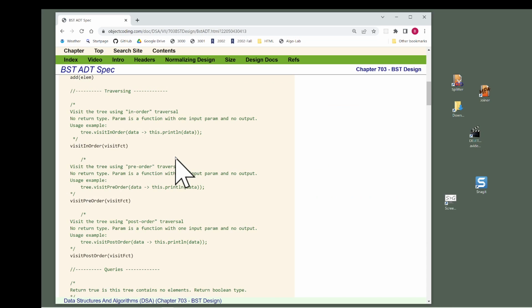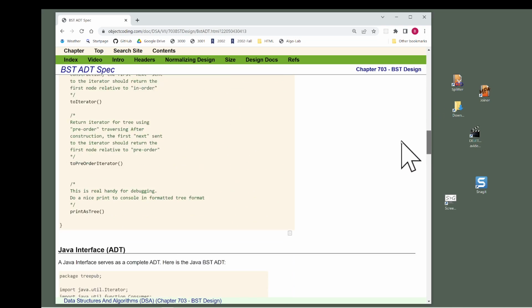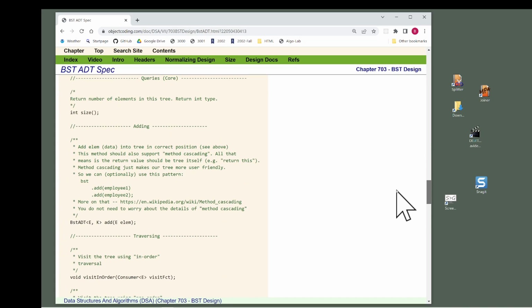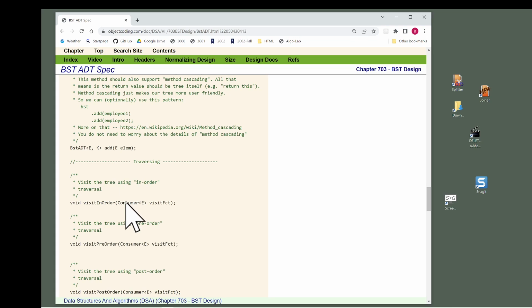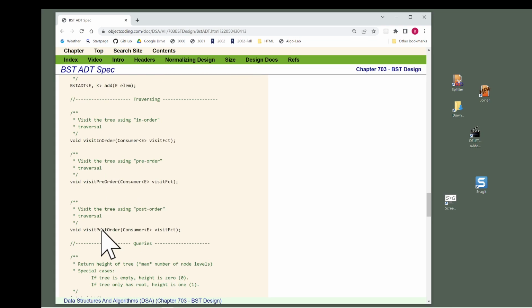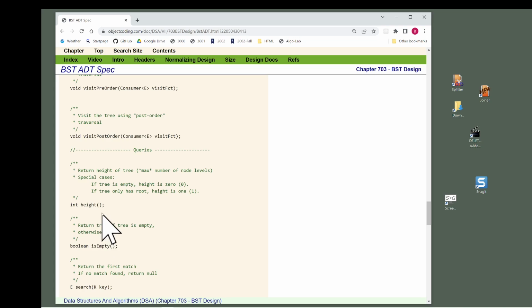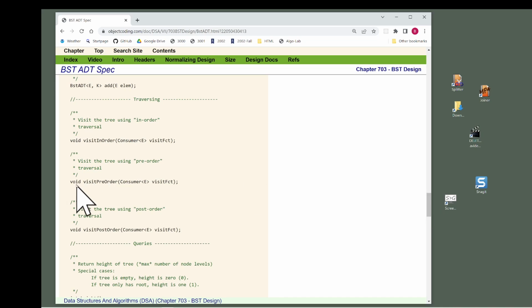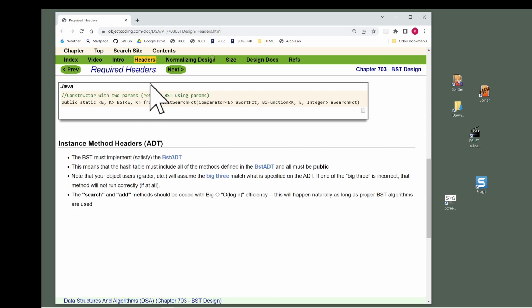So we have an ADT for this project as well. Here's the Java ADT, and you'll see there's not too many methods here. We have an add method. We have a few visit methods. Height of the tree, is empty. So we'll have to code those with these exact method headers, and we'll make them public when we put them into our code. All right, so what else do we have?